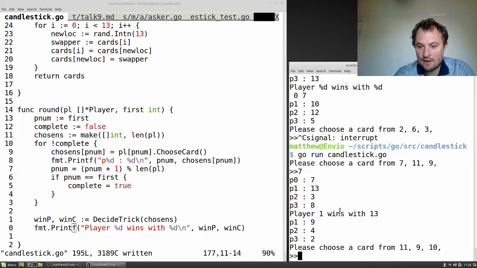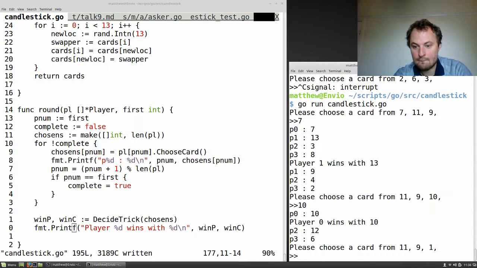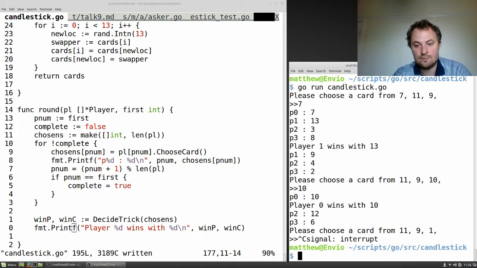So, now I'm going last. 9, 4 and 2. Nothing funny going on there. I win if I play with card 10, right? Player 0 wins with 10. Yep. Player 2 and player 3 have played already. So the only thing it's not doing now is keeping track of the score and moving to the correct player at the right time. Let's get it keeping track of the score.